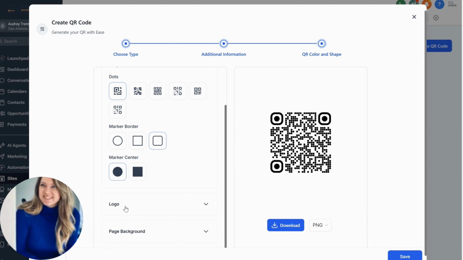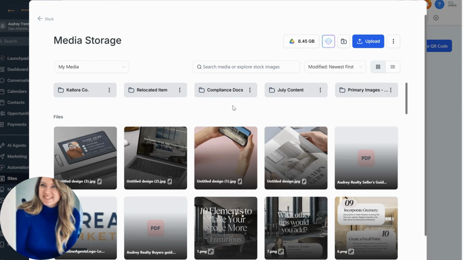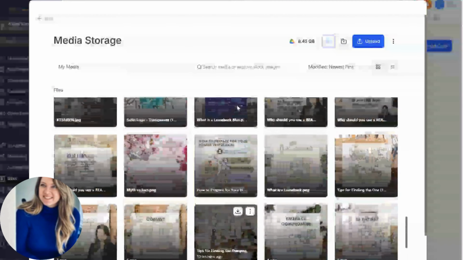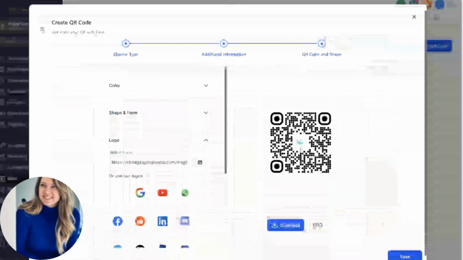You can also add your logo and it'll pop up in the middle. Let's see if I can find mine in here. This is one of the clients I work with. This is her logo, and you'll just see it pops up right in the middle there.